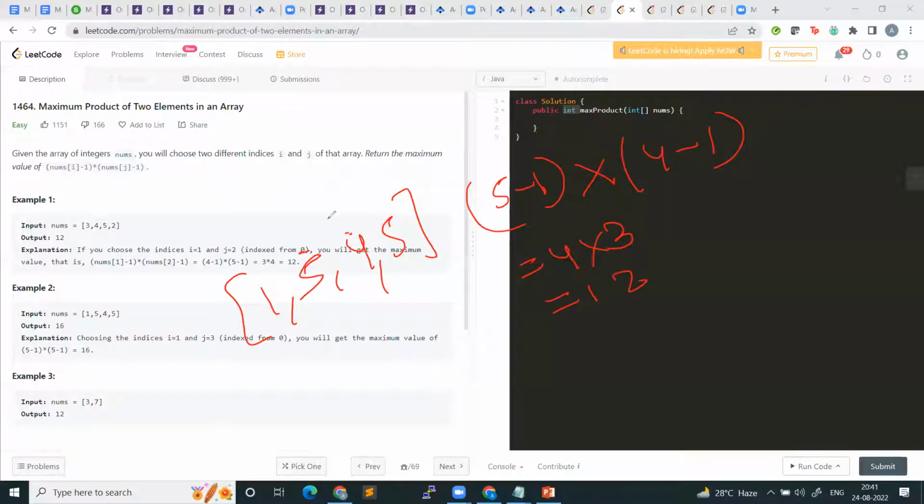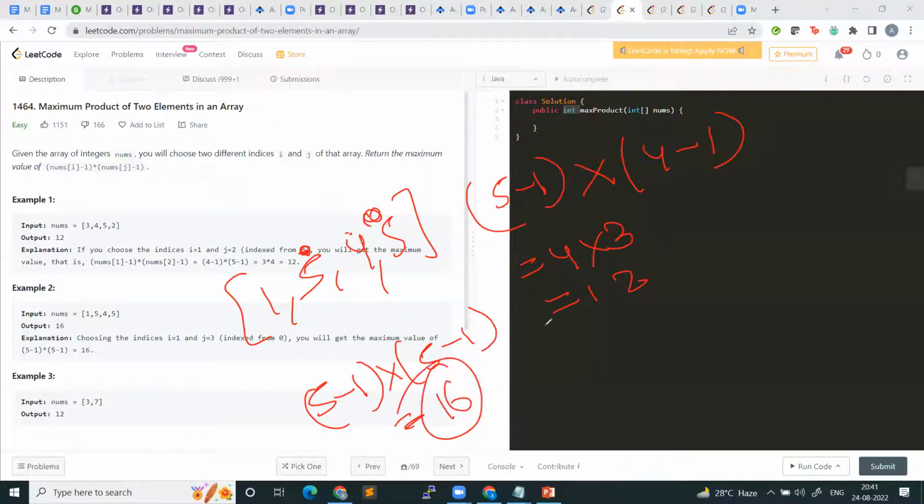Okay. But if I choose this 5 and this 5, what will be the output? 5 minus 1 into 5 minus 1, which is 4 into 4, which is 16. And 16 is definitely greater than 12. So this choice is always better for me. And you will see that if you choose these two numbers, only this will give us the maximum answer. If you choose any two other different numbers, you won't get the maximum answer possible.